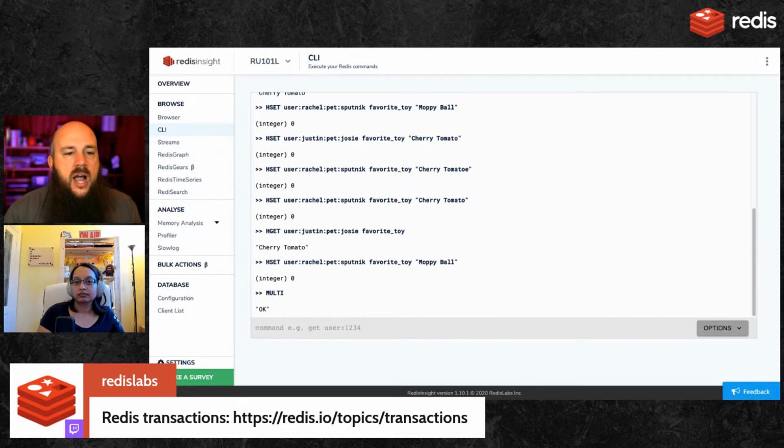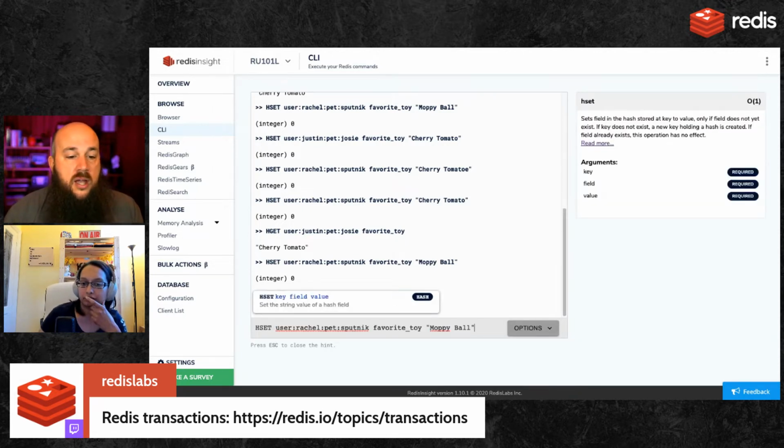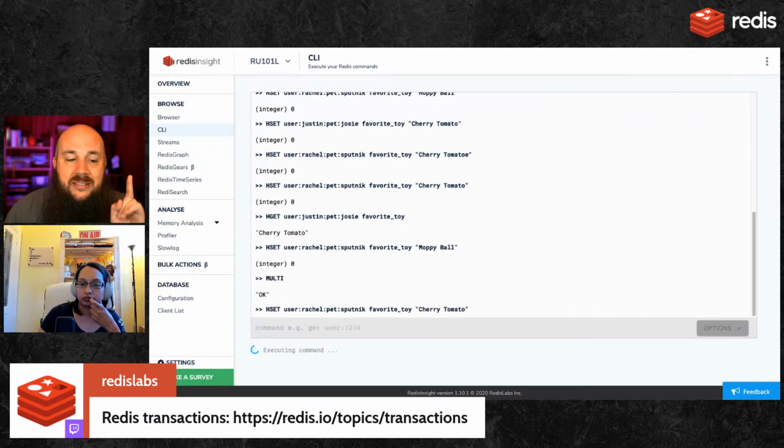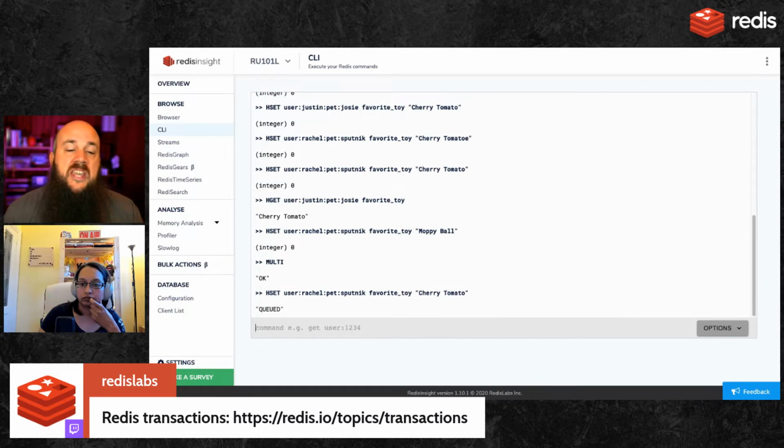So I want to swap their toys. So now I'll call the command hset user Rachel pet Sputnik favorite toy cherry tomato. So this isn't actually going to execute as soon as I press enter. You'll see that it gave me a queued. That means that it's queued up. It says as soon as you execute this transaction, it's going to go through this queue of commands and actually run them. So I set the cherry tomato as the favorite toy for Sputnik.